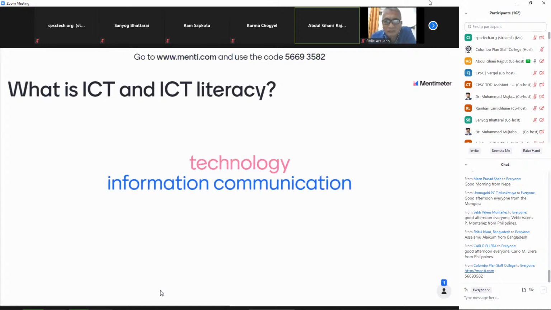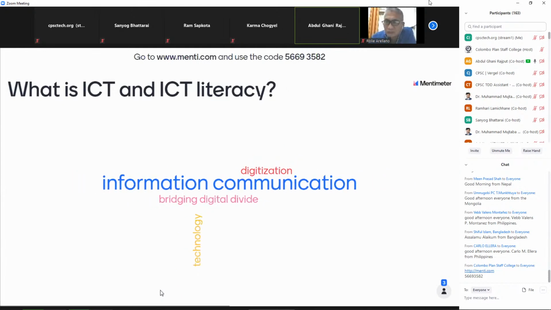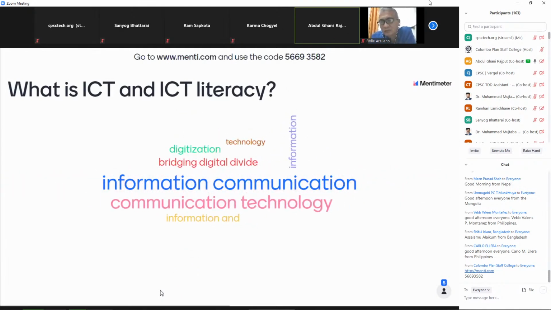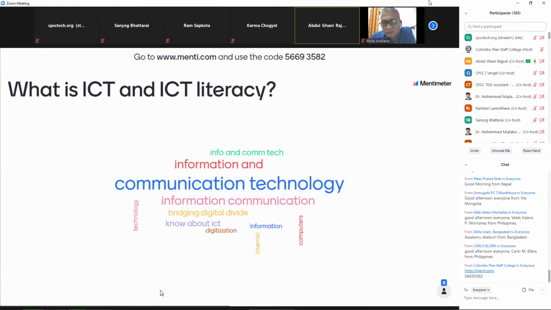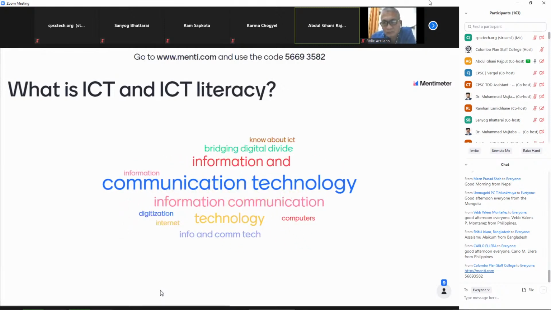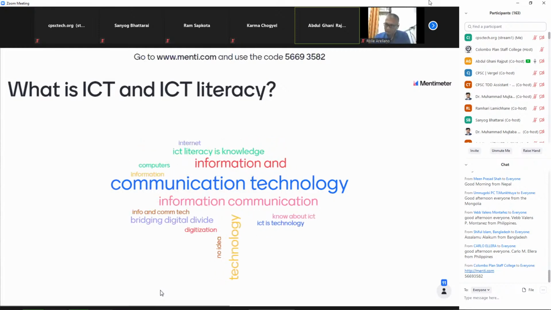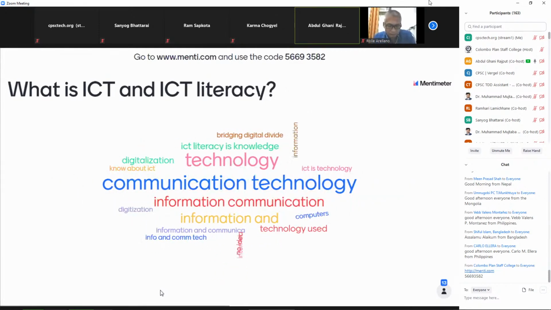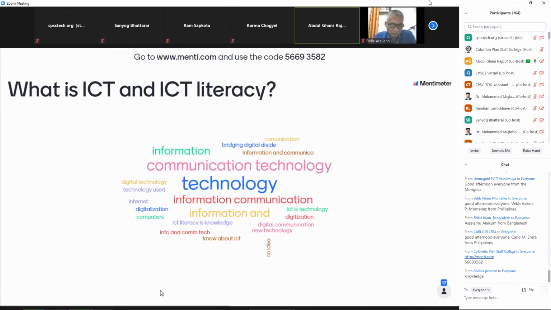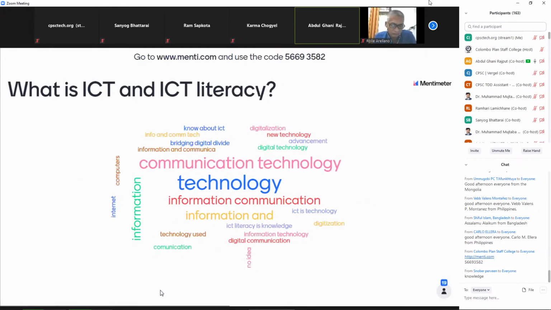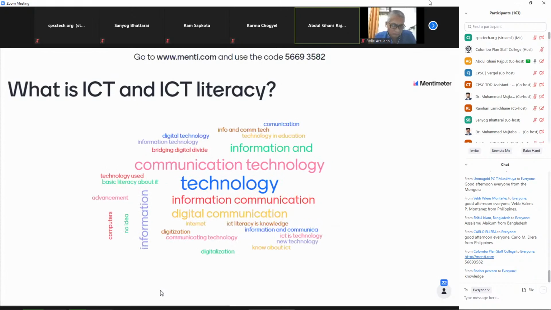So let's see. Okay, so one response is technology, information communication. Okay, bridging the digital divide, technology. Okay, digitalization. All right. Thank you very much, all the distinguished participants. You are responding very quickly, which means that you know the definition of ICT and ICT literacy. That's excellent, that's lovely. ICT is a technology. Okay, communication technology. So information and communication, technology, internet, computers. You see, every person has their own definition with regard to ICT and ICT literacy.